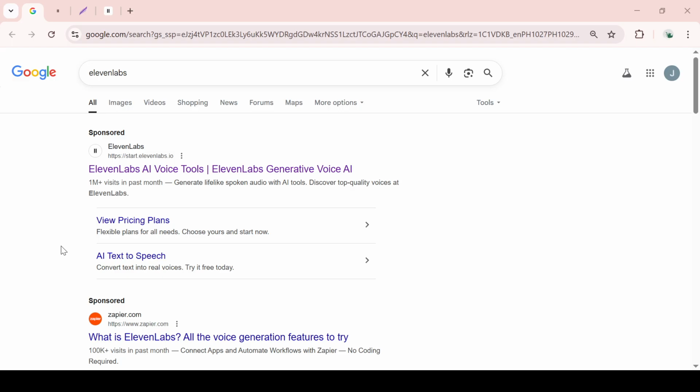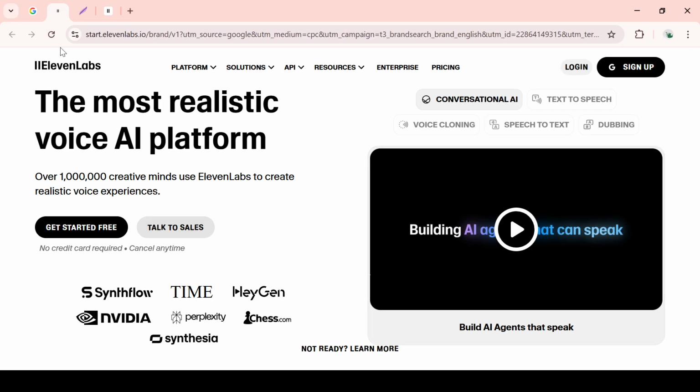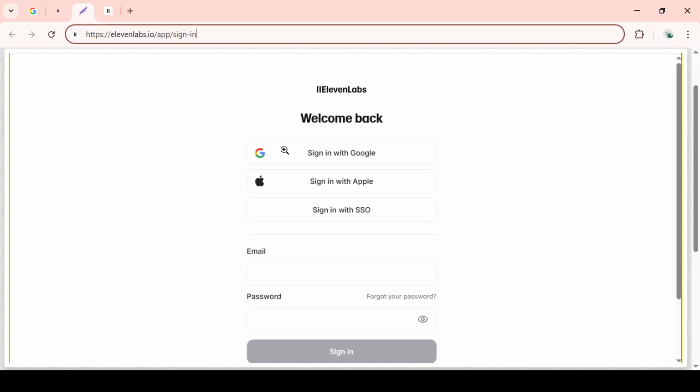Once your browser is open, you need to sign into the platform. If you already have an account, enter your email and password. Alternatively, if your organization offers single sign-on, it's an efficient way to access your account without fumbling around for your credentials. After you've successfully signed in, navigate to the text-to-speech section of ElevenLabs.